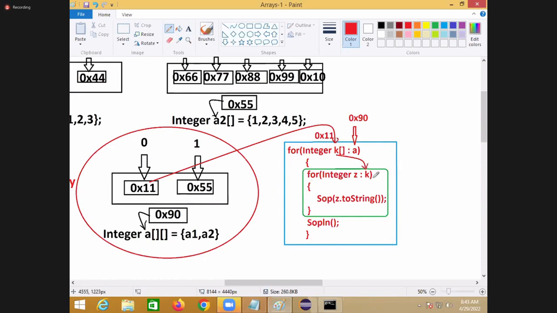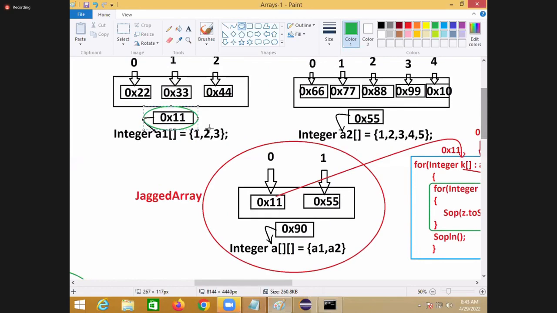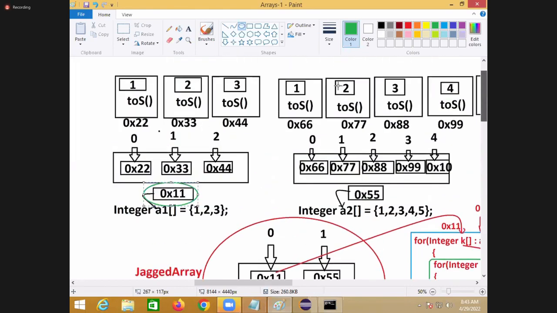Now this inner loop is running on K. That's a concept. The inner loop is running on the K value. That is an extended for or not now? What is K now? Sir, 0x111. This is 0x111 or not now? The inner loop is running on K. It displays 0x222, 0x333, 0x444. Means the first array is executed. Understood this point now, right?